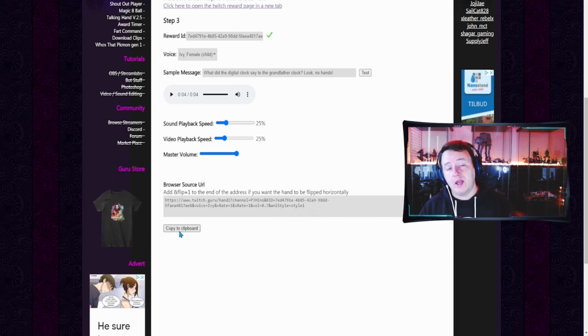Then you move over to your OBS and you add it in as a browser source. So that's how you add the talking hand. These are the slight changes that have been made to it. I hope that helps in clearing things up for you with regards to the talking hand.